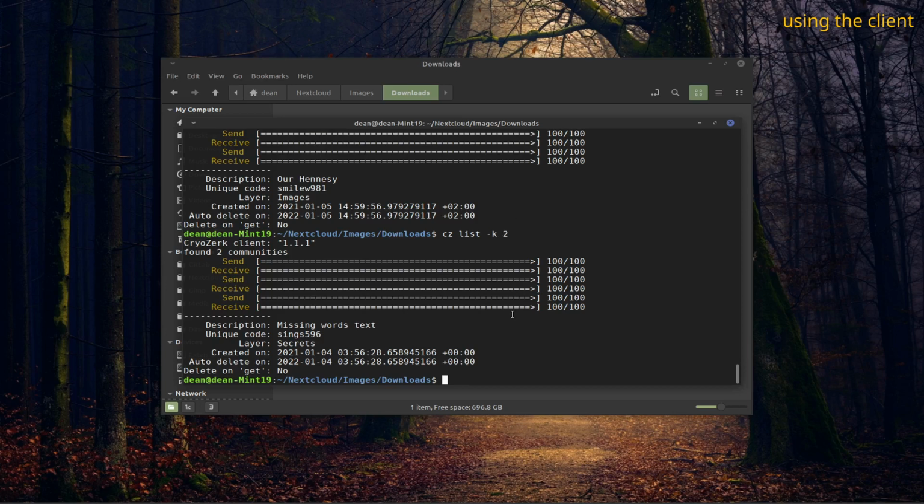Then the other thing is also the size of the file that you upload. You can't just willy-nilly upload any sized file. That depends on what the server allows, which we'll look at in its configuration settings as well. But that's the basics of how to use the CryoZerk client. So you can basically see you can use it for scripting. You can do it on the command line.